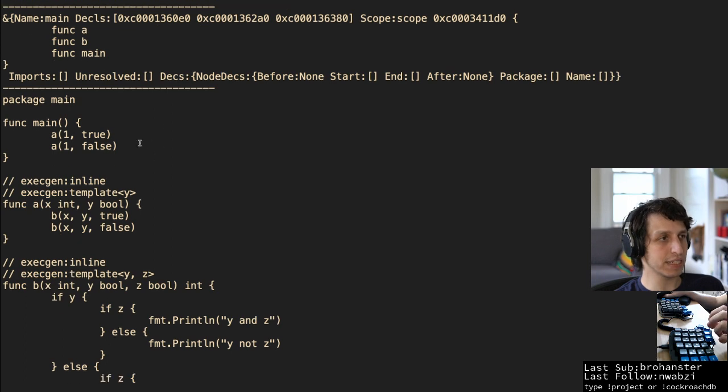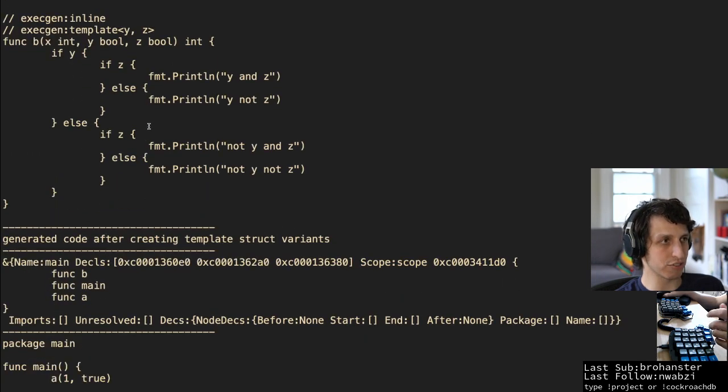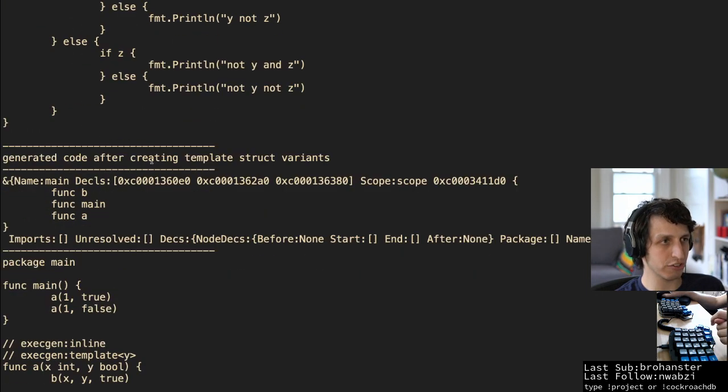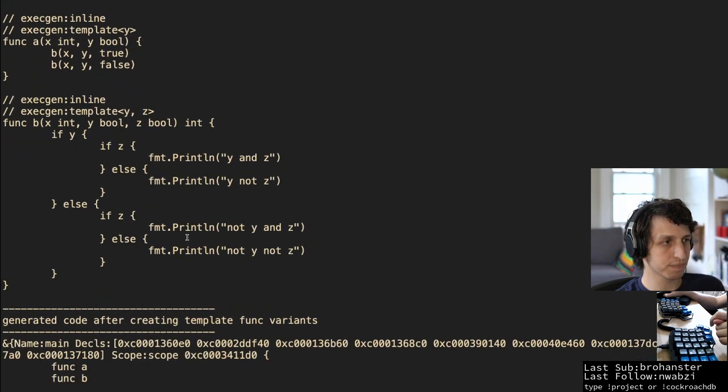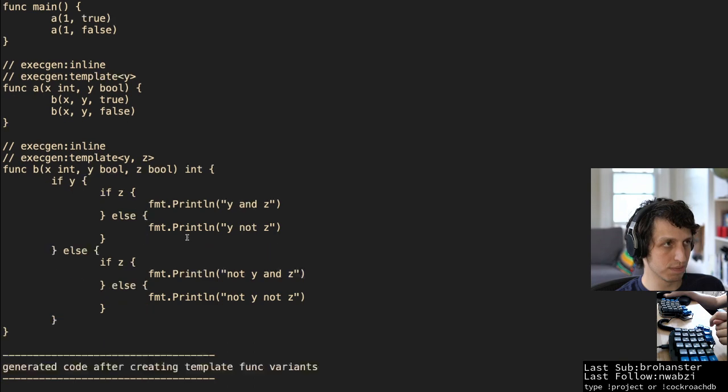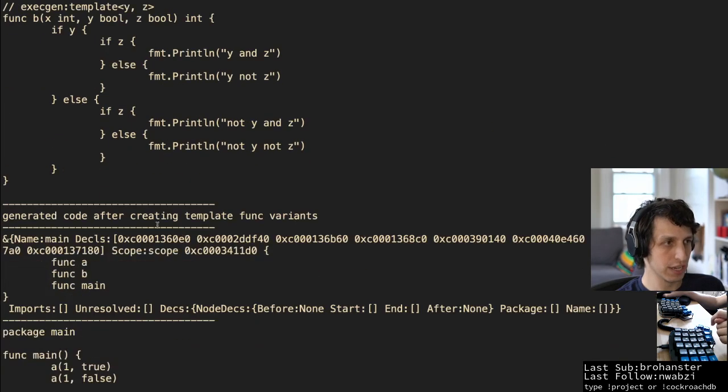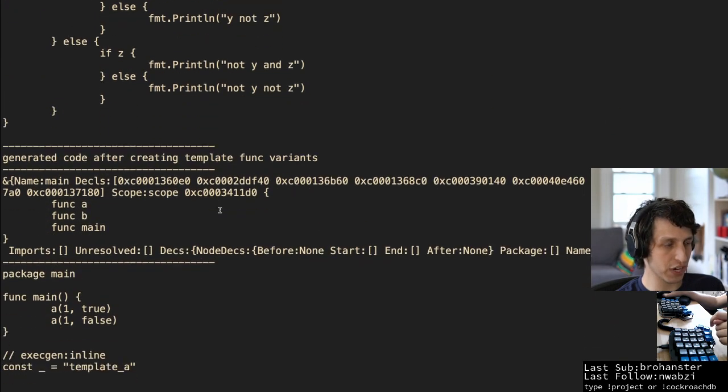So after replacing template structs, nothing changes, right? Because we don't have any template structs. Generated code after creating template struct variants. What does that look like? No changes, because we don't have any structs. Generated code after creating template func variants.